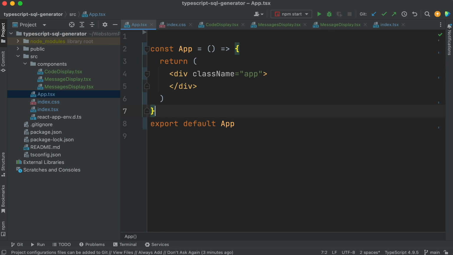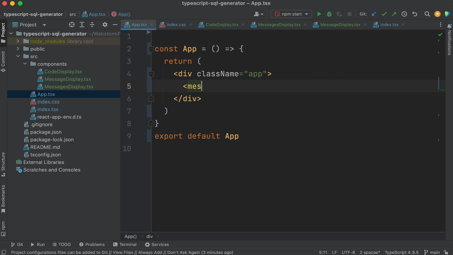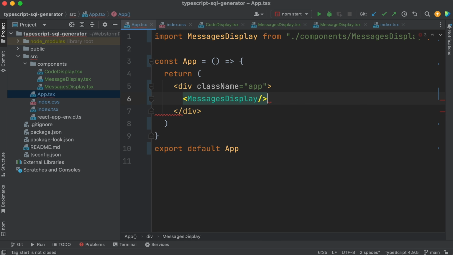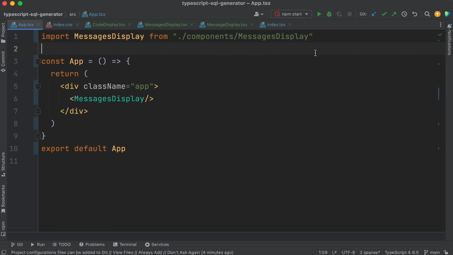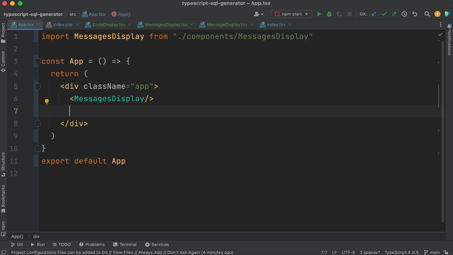So on the app, well, I'm going to have a messages display first, because we want all the messages to display up here. So that has been imported for me automatically. So thank you very much. We're going into the components directory and getting the messages display component. We're going to pass stuff through into here, but for now, let's move on.